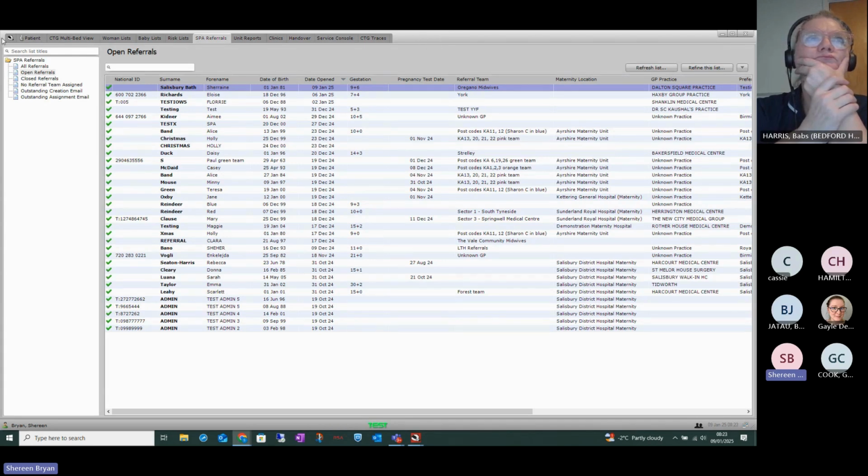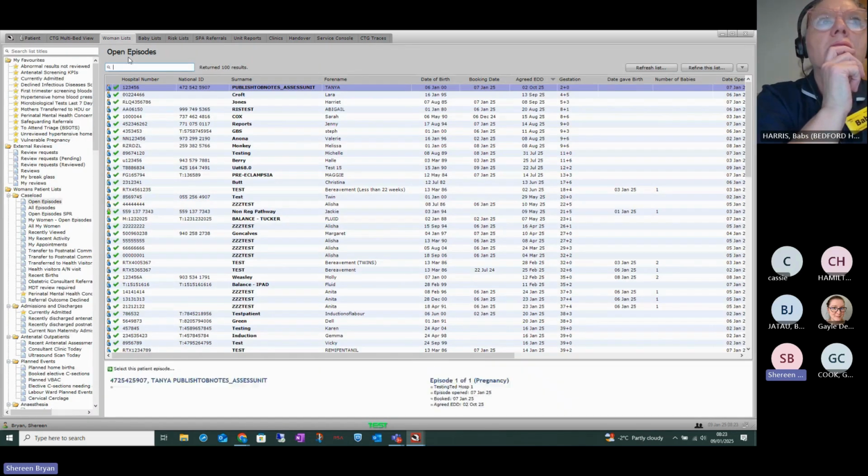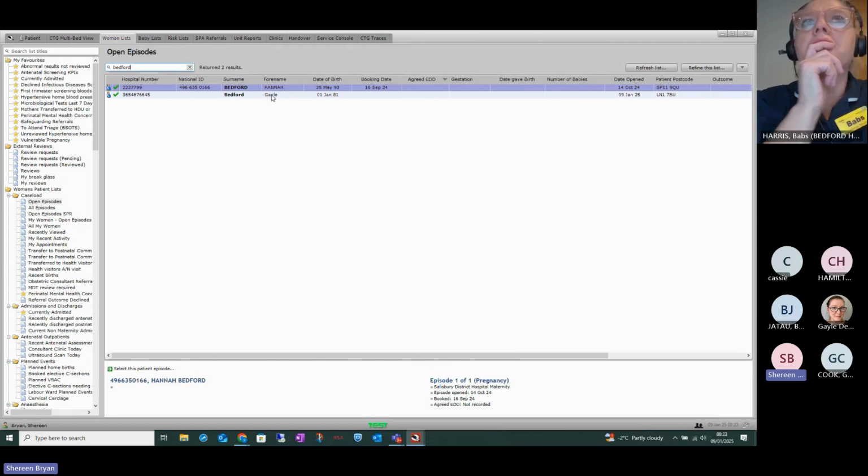So essentially then, as Gail has said, the IPM is completed. It's been referred to your trust, and what that will do is create an account on BadgerNet. So in BadgerNet, the admin team, it sounds like we're going to have, will be able to search now for that woman. I think I've set one up called Bedford. So let's have a look. Search by HS number or whatever. Yep, I've called her Gail Bedford. And they will just search the record.